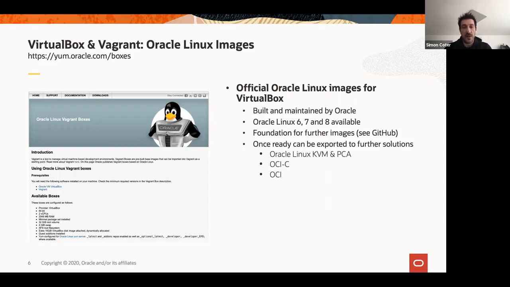On yum.oracle.com/boxes, you can find Oracle Linux 6, 7, and 8 ready-to-run boxes that you can leverage to automatically get Oracle Linux installed on top of VirtualBox. The cool point of those images is that by executing one single command, you can get the operating system up and running on top of VirtualBox. And again, Vagrant is a solution available on all the x86 operating systems. So it does not matter if you run Linux, Windows, or macOS. Vagrant and VirtualBox are available on all of them.